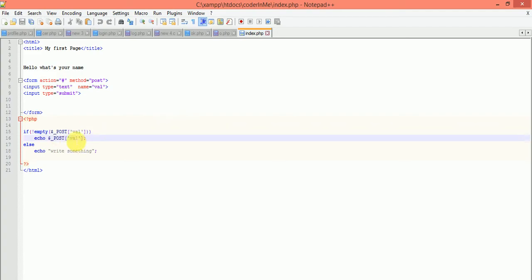We were doing the "Hello, what's your name" example, that was HTML5. Then I used a form in which I used input type equal to text, so we can write any text value and store it, and that is named val. So val can be used in PHP, and the method is post, and the action is the page where you want to go. I want to go to the same page, so I have used hash. In the PHP, if the value in val is not empty, just print it. If it is empty, do not print it.